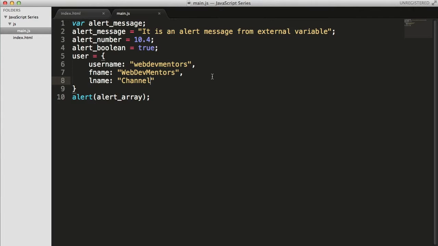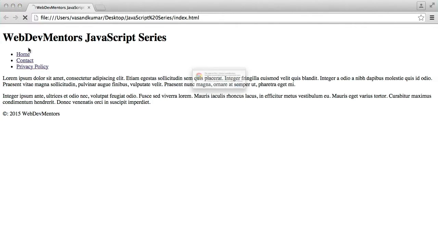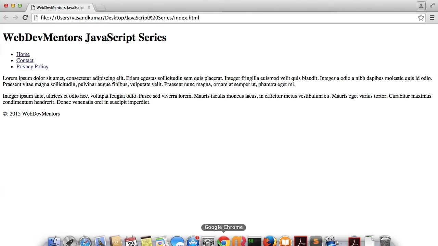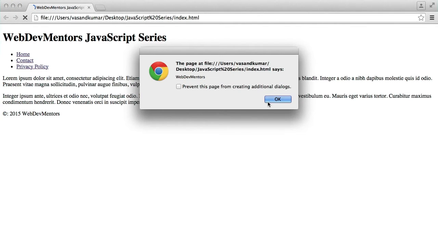Now, how do we actually access this? So user, we obviously have that user in here. In order to access the values inside my object, all I have to use is user dot username. Simple enough. So now I can access the username of my object. Now let me actually access the fname, the first name. Save it, run it. It works fine.